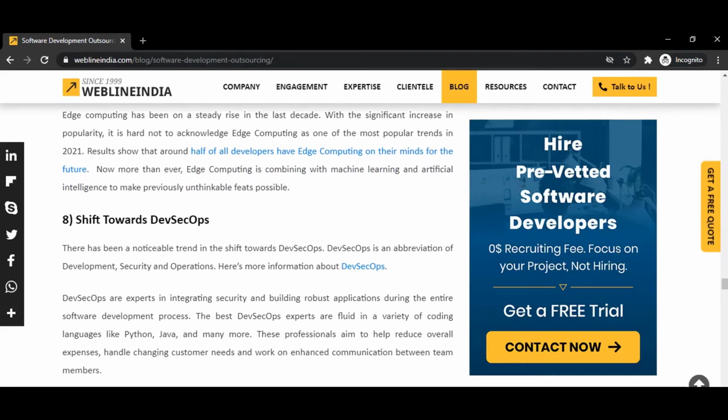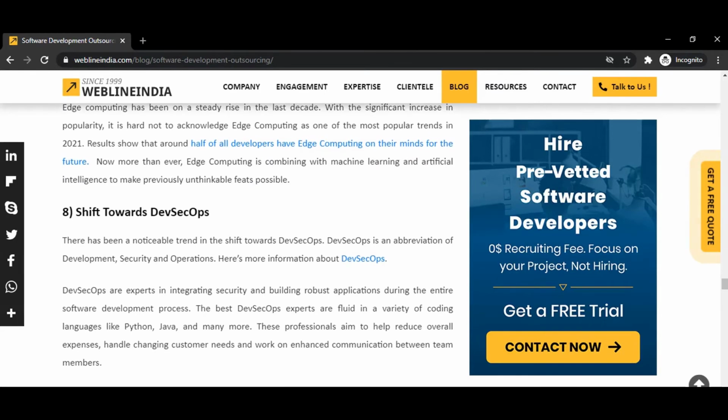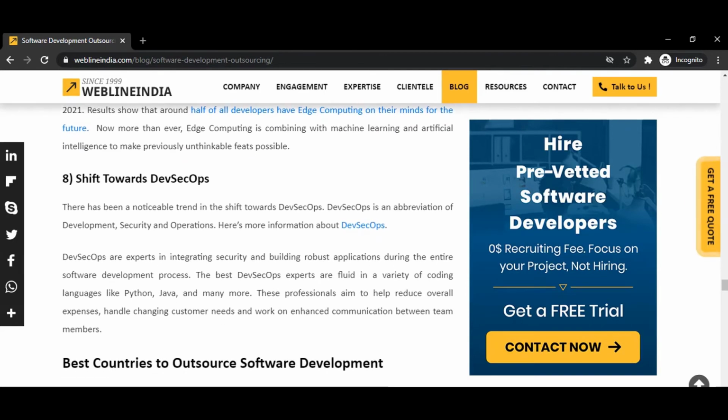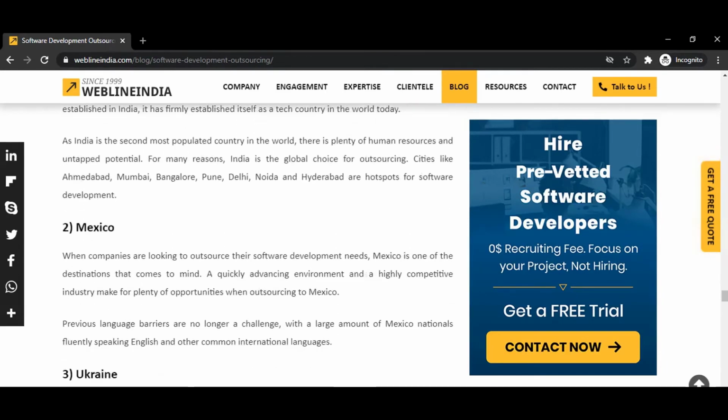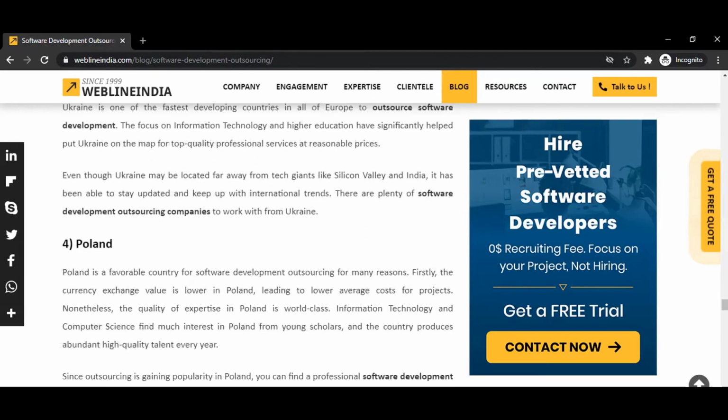8. Shift towards DevSecOps. The last question remaining on your mind will be, which are the best countries to outsource software development? Here they are: India, Mexico, Ukraine, Poland, and Argentina.